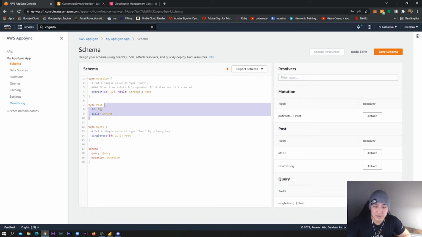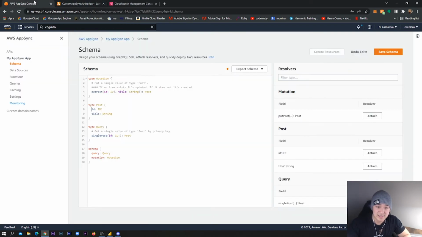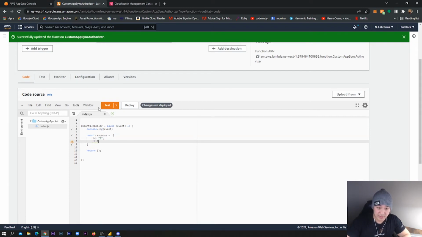So that's what we're going to return. And post has attributes, ID and title, so we're going to throw those in there. And ID is not optional. So for ID 1, we're just going to make a title, Hello World with a lot of L's. Okay, and then we just want to return our response.